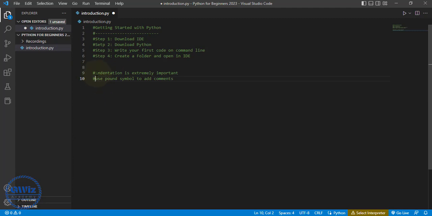And the second point is that indentation is extremely important in Python, else Python will raise errors. I won't show you examples now, I will show you examples in later chapters, because if I show you examples without explaining various other concepts, you might feel confused. Indentation is nothing but just a space. How space is extremely important, we will see in our future lectures, but for now you need to understand that indentation is extremely important. The second thing is to use this pound symbol, hashtag, whenever you want to add a comment.